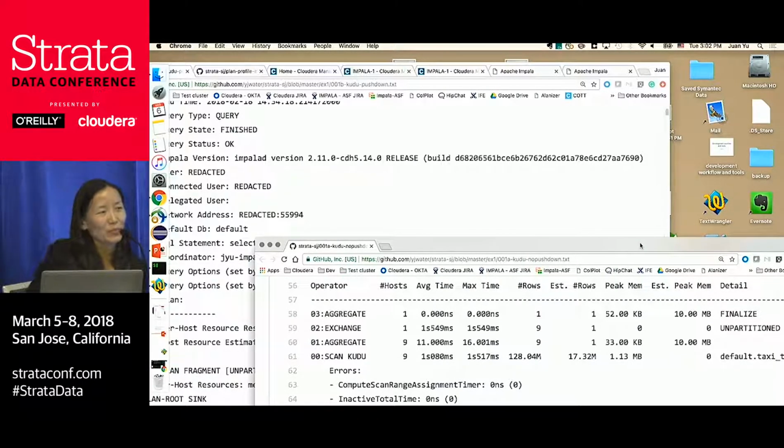Kudu currently doesn't provide the statistic, the cardinality. We can still do compute stats for a Kudu table so that we can get table level statistics, but it doesn't get per partition level. So we don't know the cardinality per partition on the Impala side. This is because right now Kudu doesn't have the functionality to provide that information.